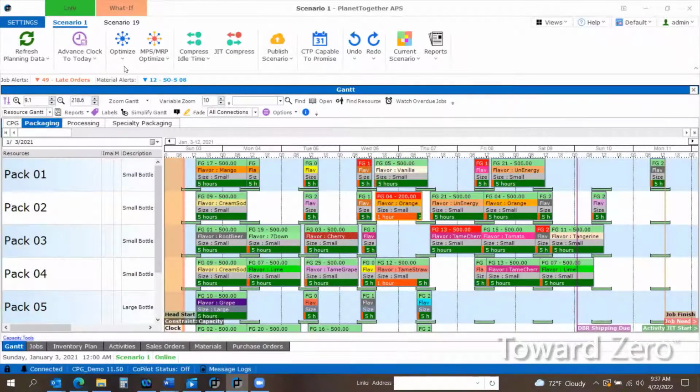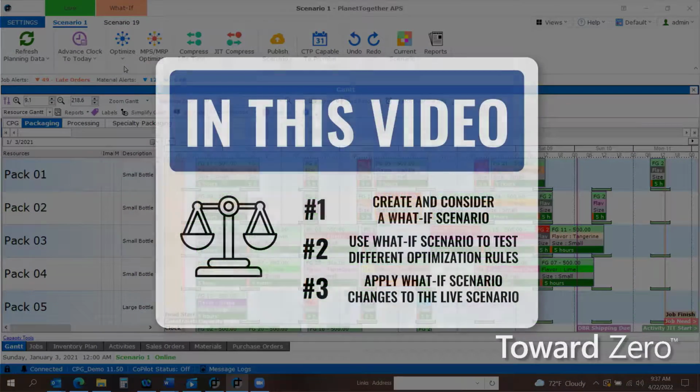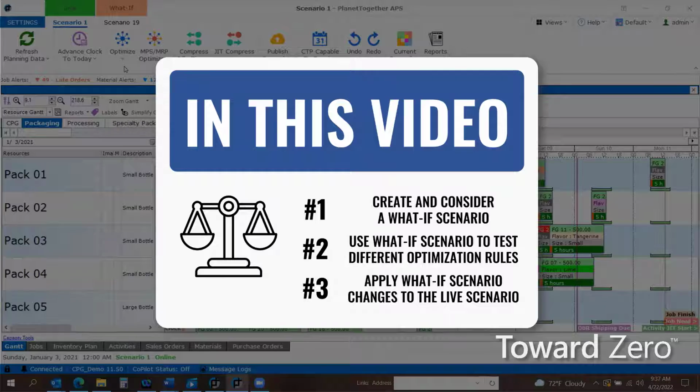PlanetTogether offers the ability to create a what-if scenario by copying your live scenario. In the what-if scenario, changes can be made to your schedule and compared.